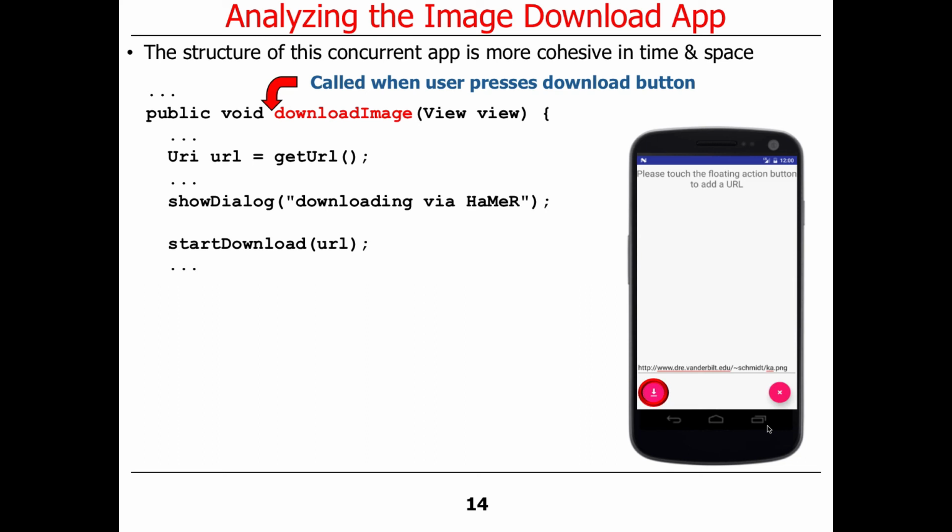Here's the entry point method. When we click on this floating action button, or FAB, which is a material design widget in Android, in the material design paradigm, when we click on that button, that will cause this download image method to be invoked automatically. That's what the framework does for us. And we do that by some XML file magic to connect these things up.